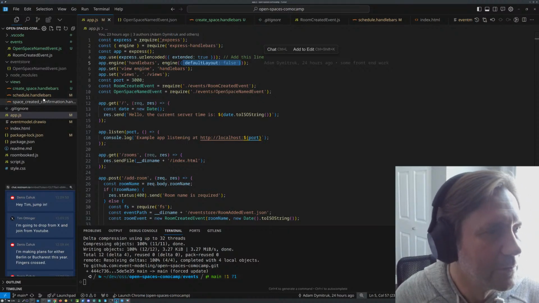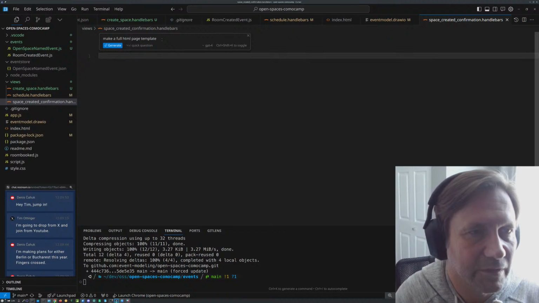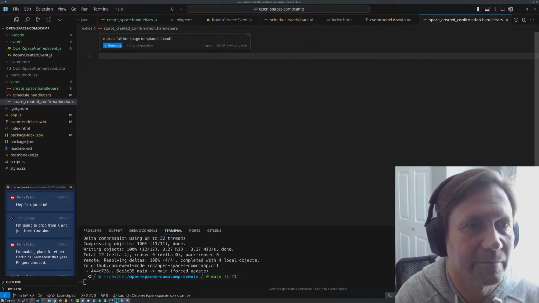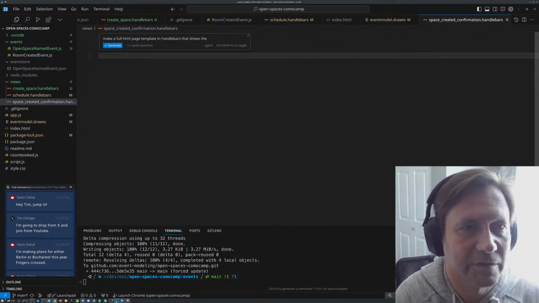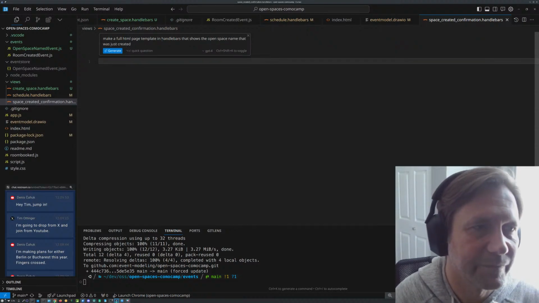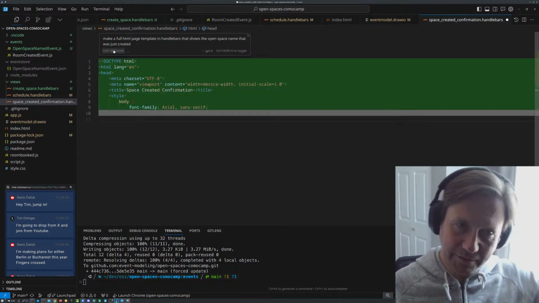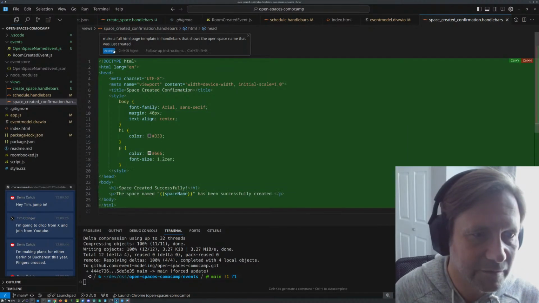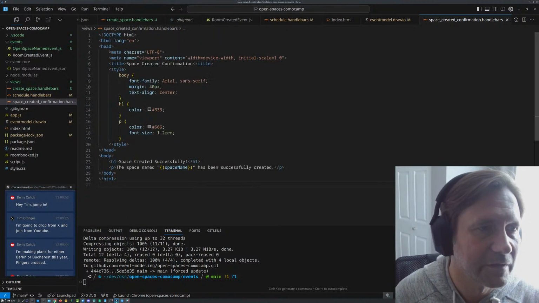So, create space. Okay, so make a full HTML page template in Handlebars that shows the open space name that was just created. Generate. All right. And I probably won't know the space name. Sure. Accept that.